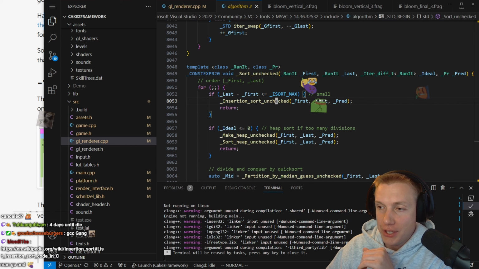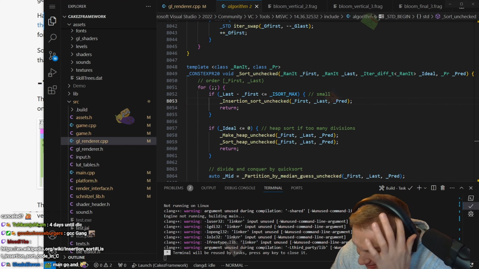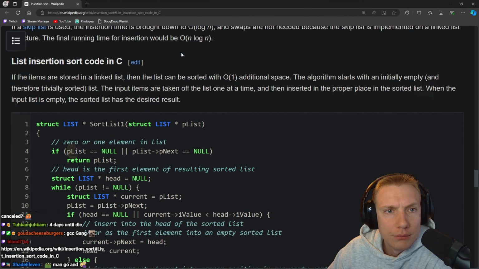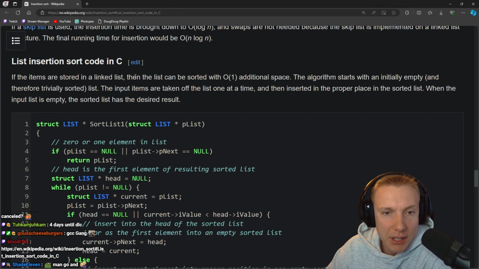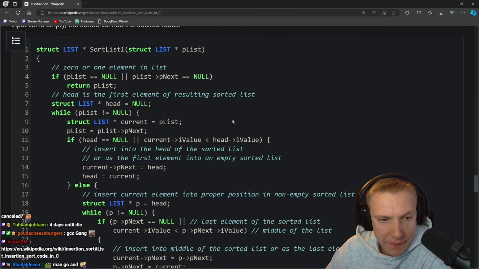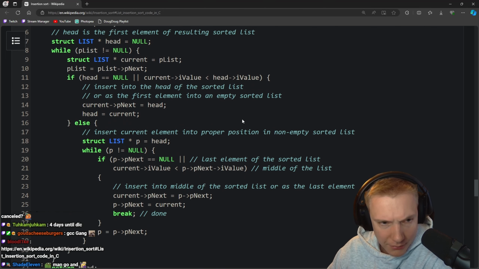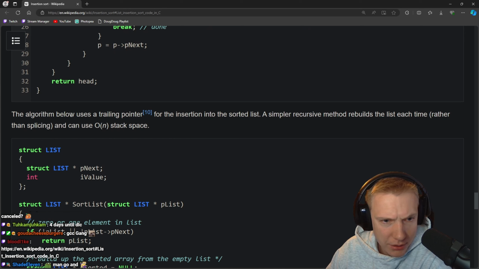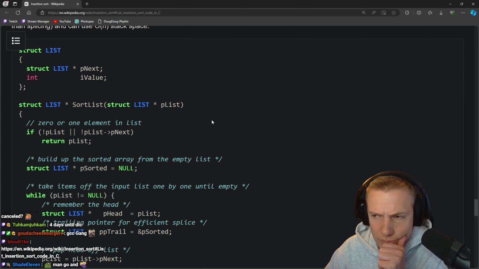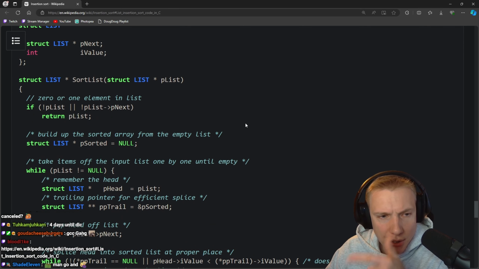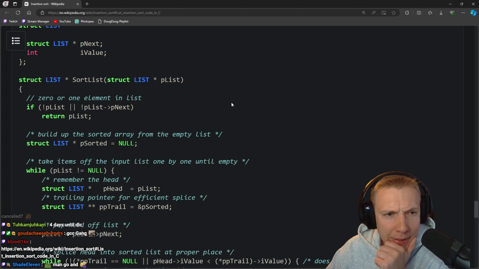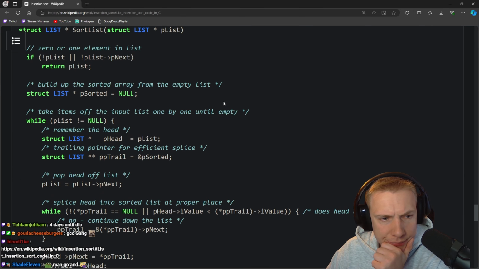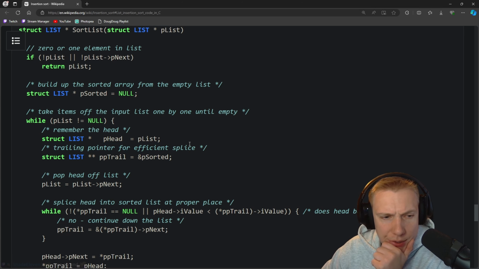List insertion sort code in C, Wikipedia. It takes a struct list. If the items are stored in a linked list, then the list can be sorted with O(1) additional space. I don't have it in a list. If the algorithm uses a trailing pointer for the insertion into the sorted list, a simpler recursive method rebuilds the list each time rather than splicing and uses O(n) stack space. Don't you just need one? Oh no, every time you go in there. Pointer list, pointer trail, double pointer, trailing pointer for efficient splice, pop head off list.